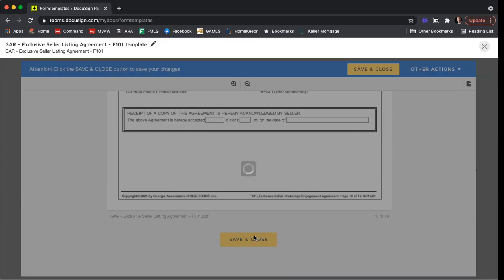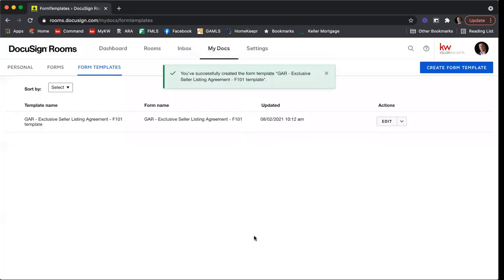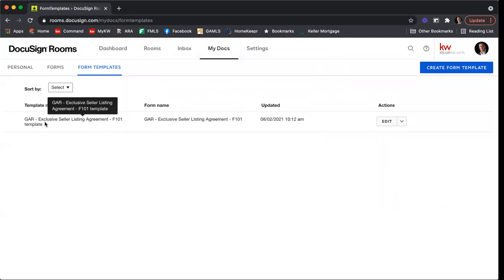Give it a second to save. Perfect. So here I now have in my form templates, my GAR exclusive seller listing agreement. I named it, this name is the same, and I kind of don't want to get confused. So I want to edit. Let's edit this.